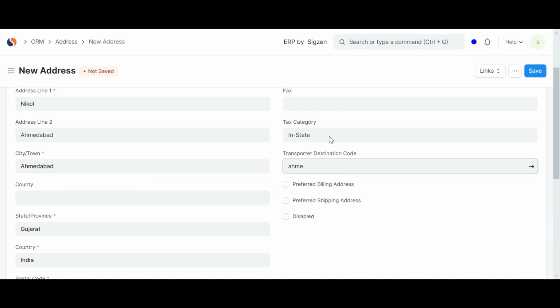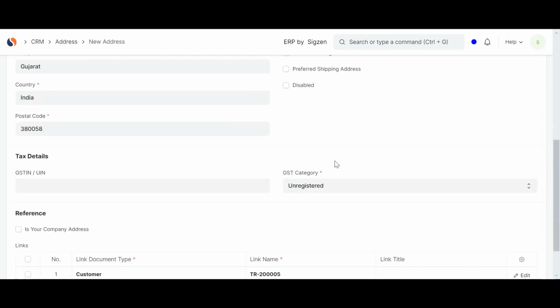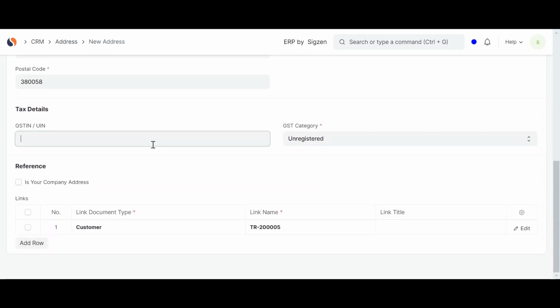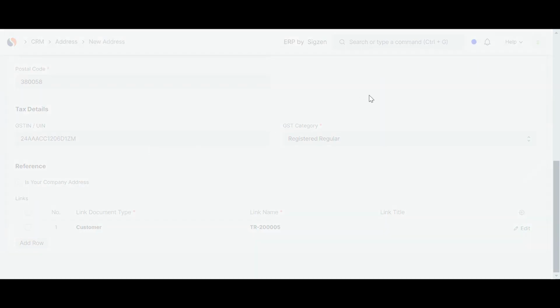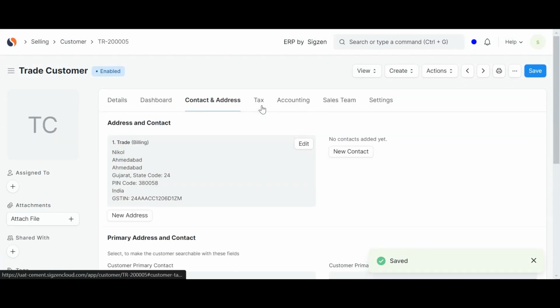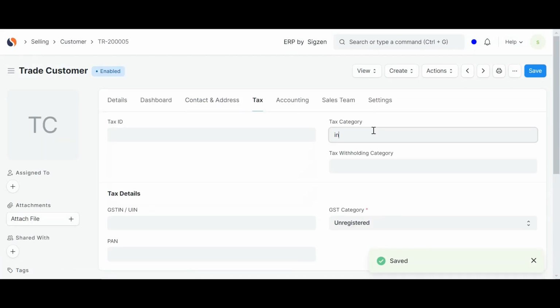Check the box for preferred billing address. Enter the GST number and click on Save. Next, navigate to the tax category section and enter the GST number.